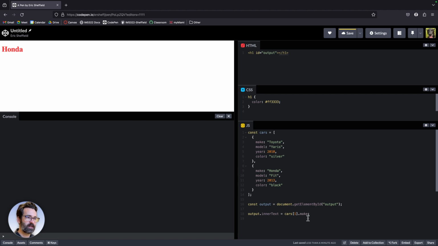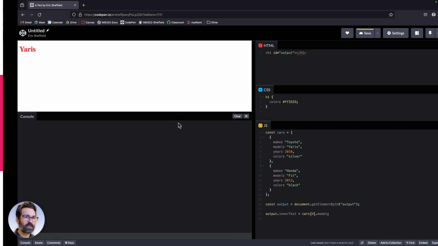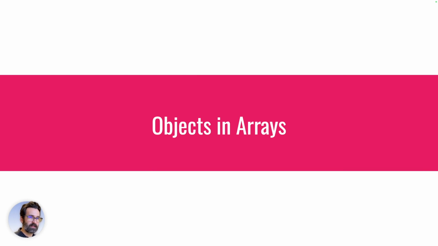There we go. There's Honda, model, Fit. Change it to cars[0]. We expect to see Yaris. There it is. So these two pieces, we're going to stop here with these two new data types. That's just kind of how they're made and how you can read the different values out of those.